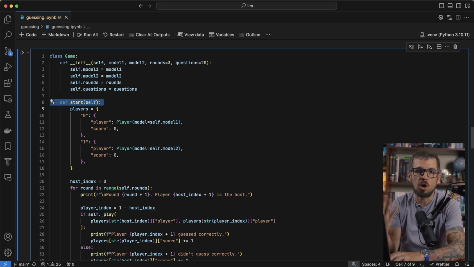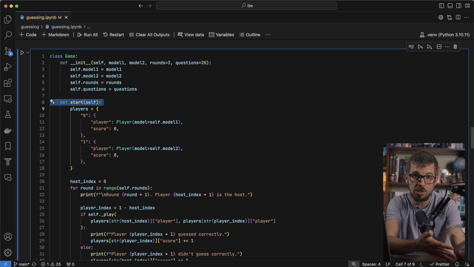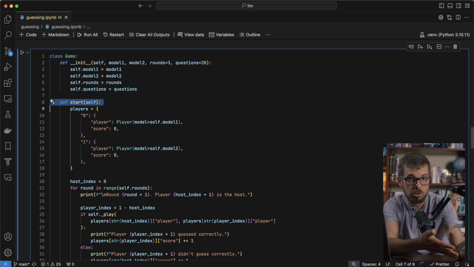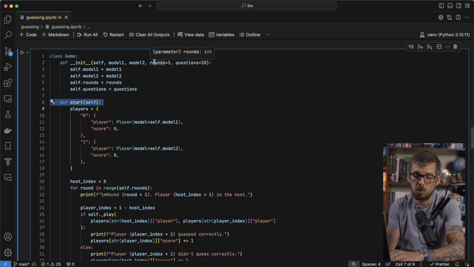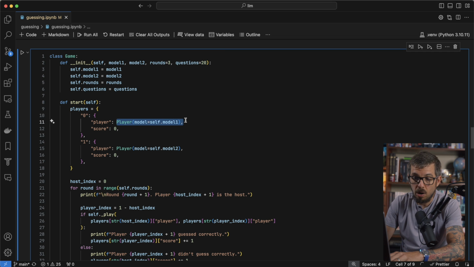And then there is a start function, which is the one that I'm going to call from outside. Okay, I'm going to initialize the game and then I'm going to call start. That's it. So this is what I'm going to do. I have this players dictionary, okay, and for player 0, I'm going to initialize a player class with model 1. And for player 1, I'm going to initialize a player class with model 2, right? And I'm going to start with score 0. So both of them, the score is 0.